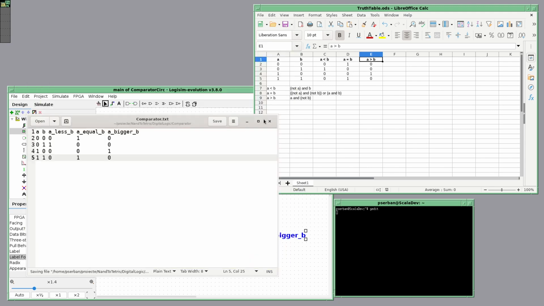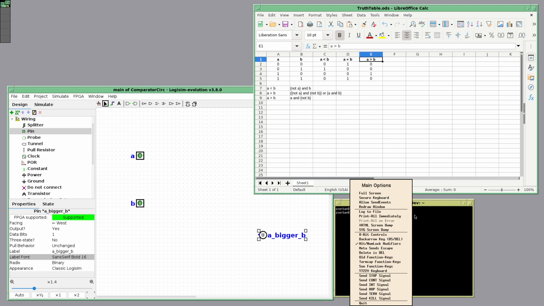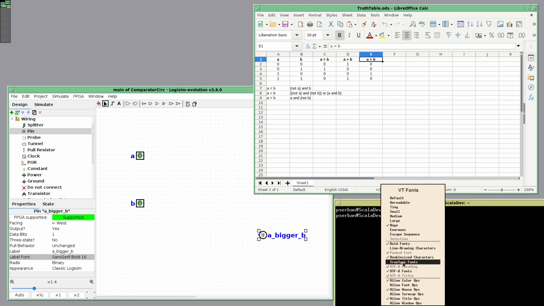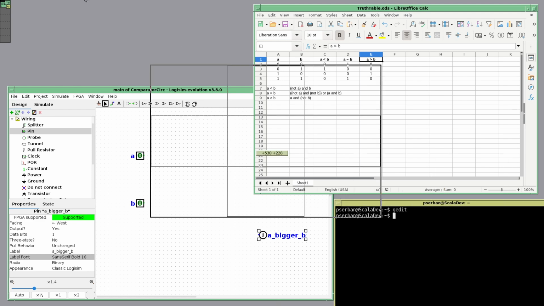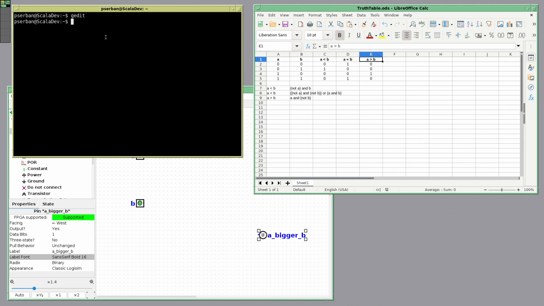Let's see what I have. I'll close this one and let me increase the size a little bit, like this. Then I will go with NAND Digital Logic 3D Comparator.